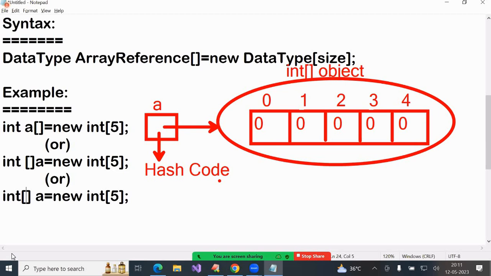Now, like this, memory is located. Here, it is called the index. Array index begins with 0, ends with size minus 1. Here size is 5. 5 minus 1, 4. So 0, 1, 2, 3, 4. Here, this is called an element.